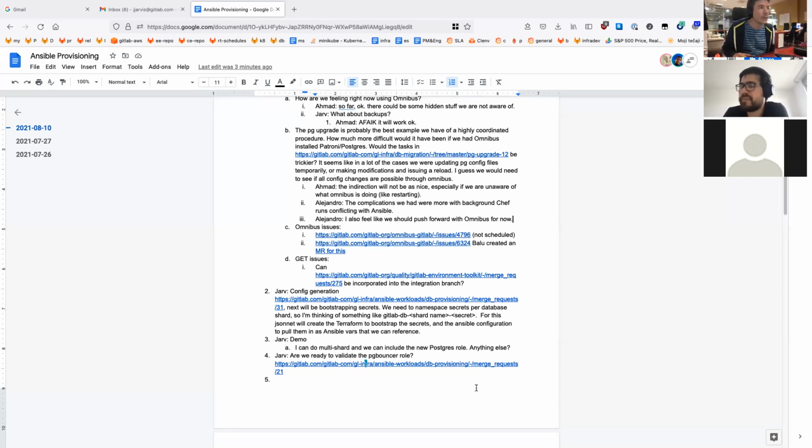Demo, I can do the multi-shard stuff. Maybe we can do the new Postgres role. I was even thinking it might be cool to start adding maintenance plays, like Ansible plays. For example, you could have an Ansible play to do a failover. That would be kind of cool, in the list of jobs for each shard.